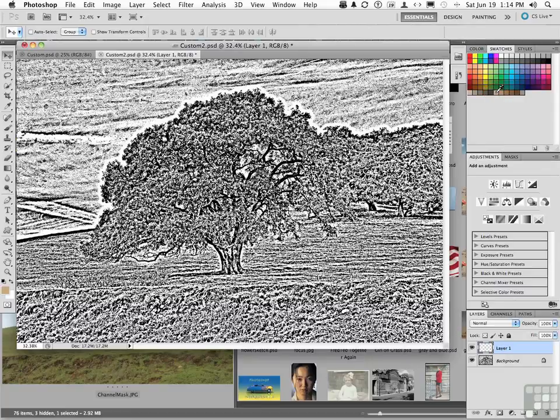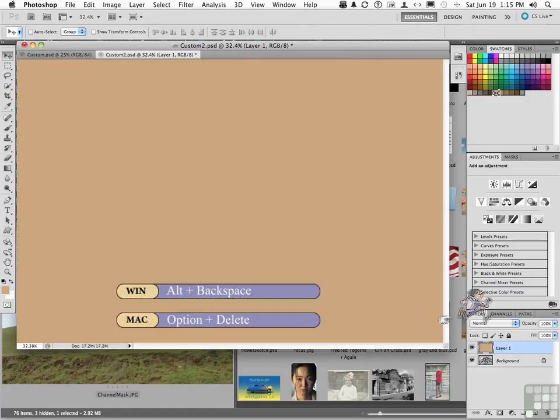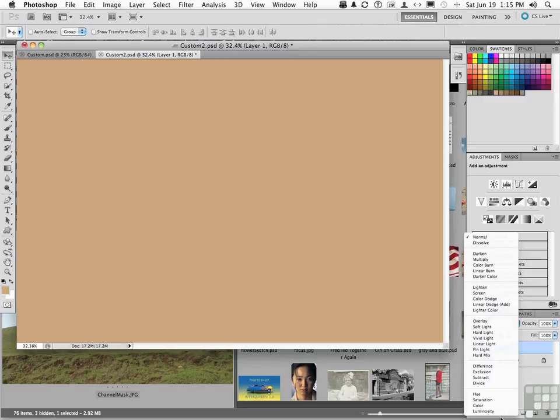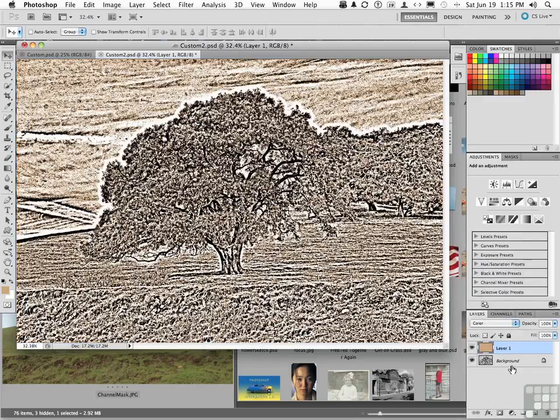To fill an area with the current foreground color, that's Alt Backspace in Windows and Option Delete on a Mac. Change the blending mode of that layer that's now full of that color. Change that to Color. And what you have is my idea of a woodcut out of a photograph using the Other filter called High Pass and Threshold. Let's go ahead and go into our history and take that back to the way it was.